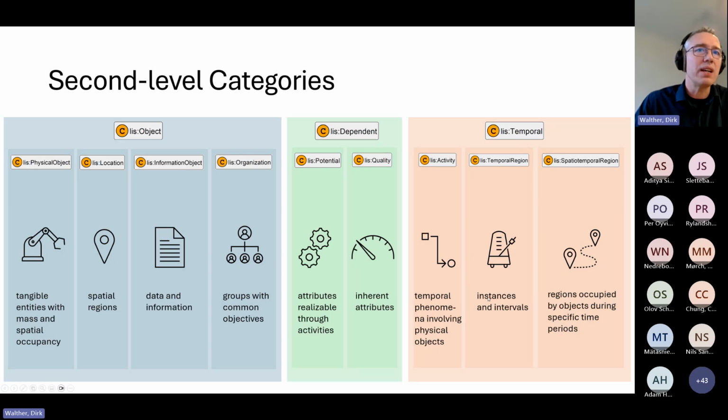Temporal regions are instances or intervals in time. And spatio-temporal regions, these are regions occupied by objects during specific time periods. So I think this is a slide that you should have a look at later again and have a closer revision with yourself, and think about these different categories and whether this makes sense or not.